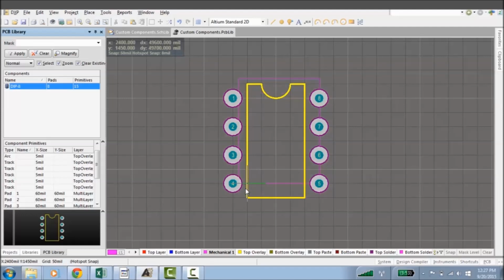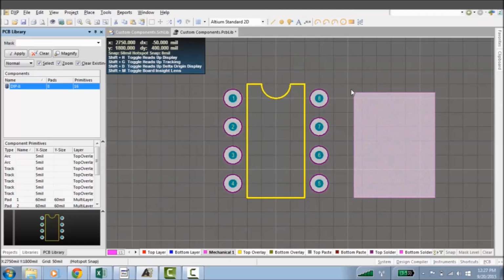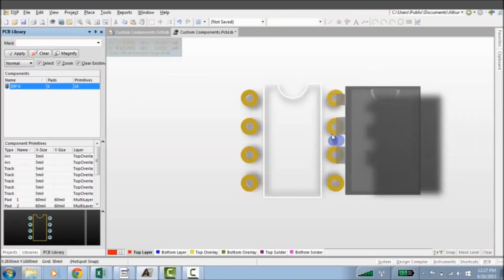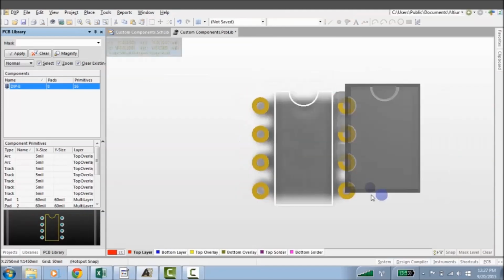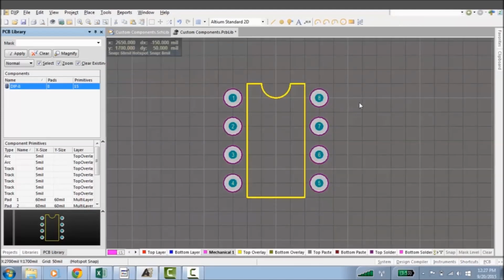This one doesn't seem to be lining up. I'm going to go ahead and place this and see how it looks in 3D mode. Yeah, it is actually missing pins, which is a little strange. So I'm actually just going to delete that. But that's how you would attach a model anyway. And once you save this, it would permanently attach to this model. So any component you add this model to will automatically have that 3D model as well.